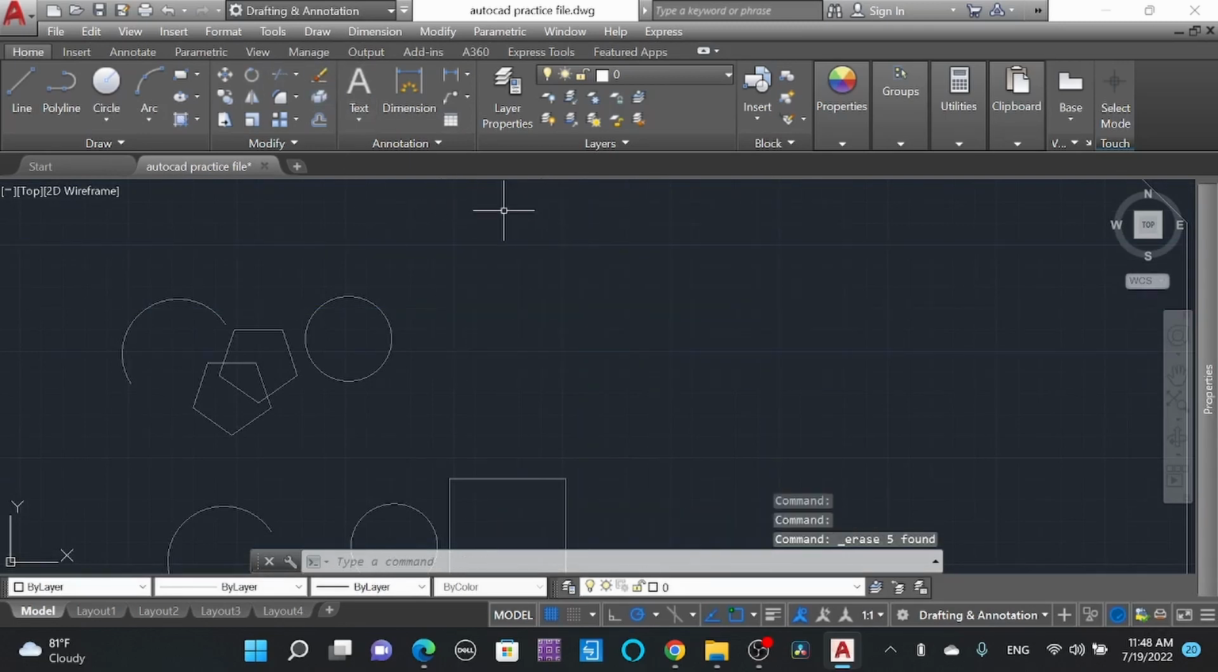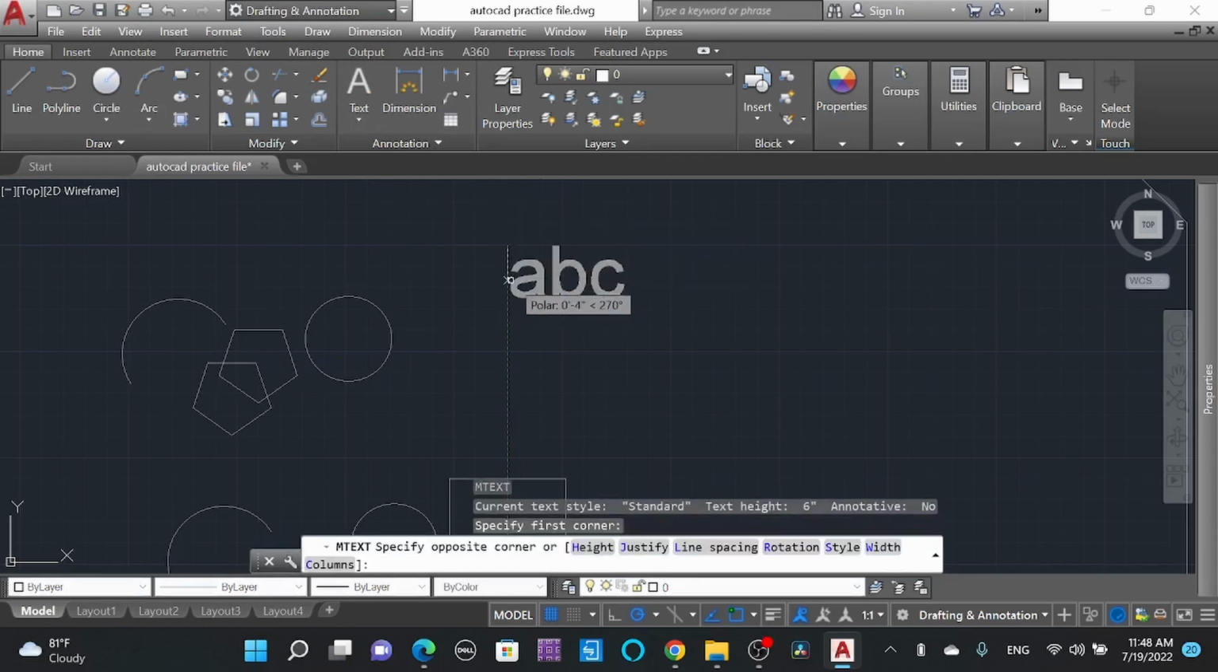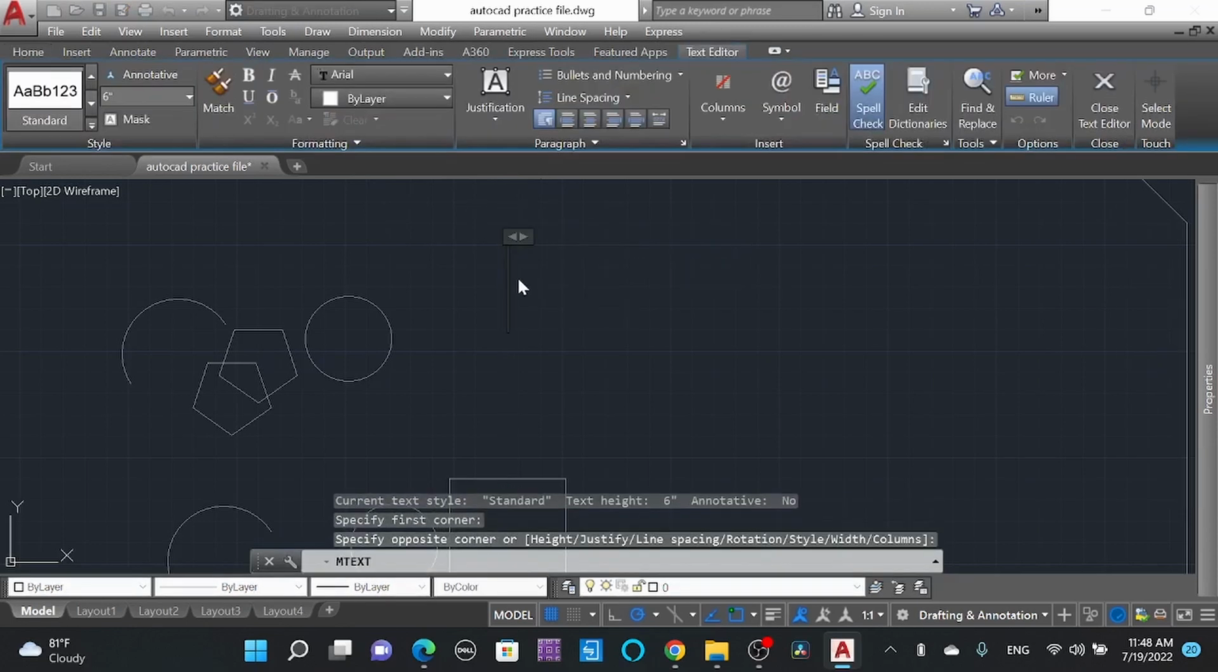You can type T for text, and you can justify and set the height.